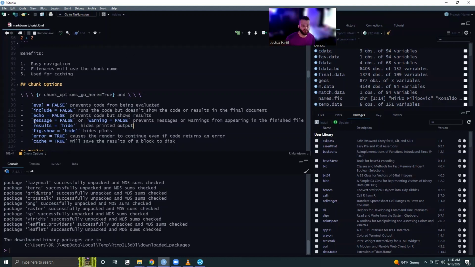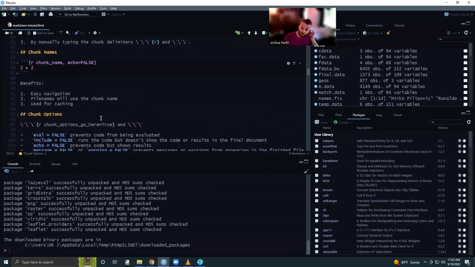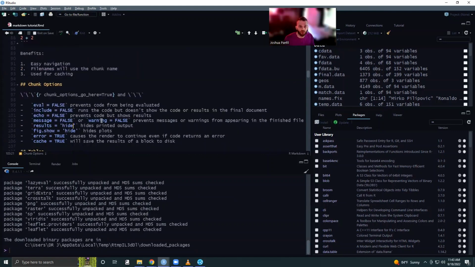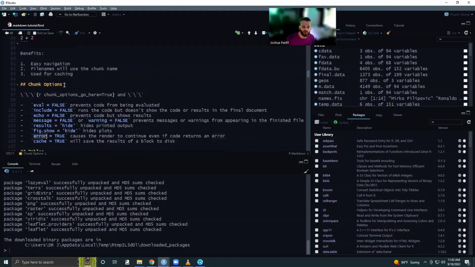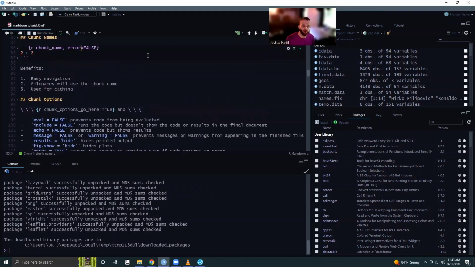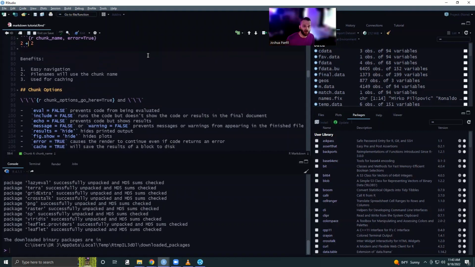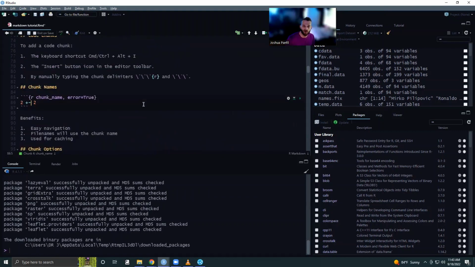Now we can also use the result equals hide to stop the output. An important one that I've run into for teaching is the error option. So let's say I do error equals true. And now I put in code that can't run.